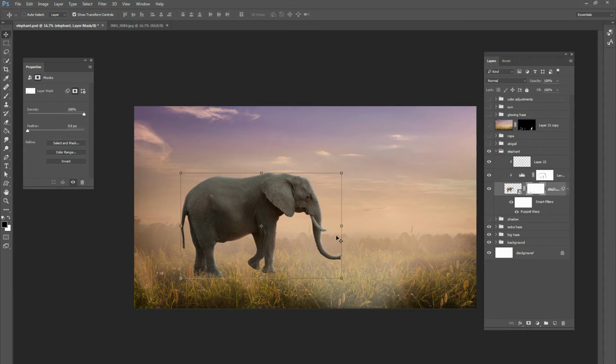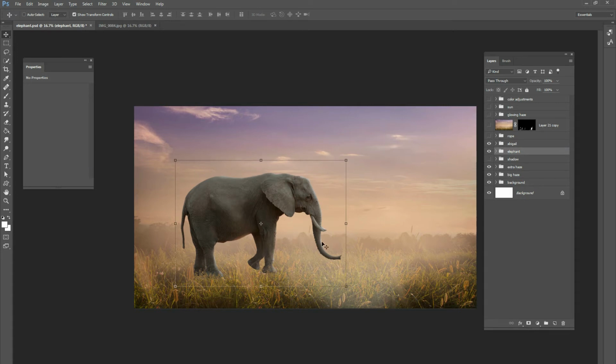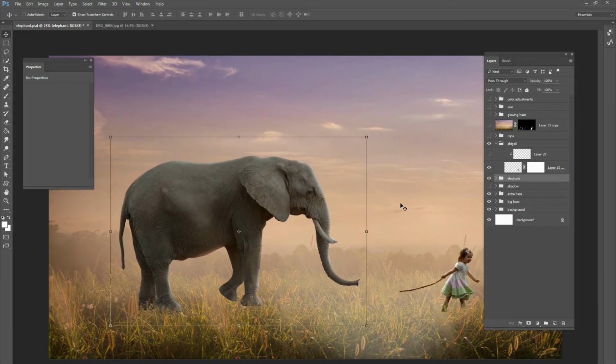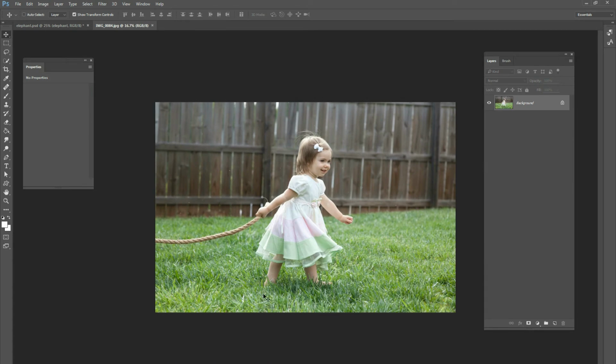Next we added Abigail, our daughter, and so what I did is I cut her out, and then I just put her straight in the scene right there. And you can see, if you zoom in, you can see her feet are kind of in the grass, and that's because when I took a picture of her, she was in the grass. So that's fine because her feet are going to be covered up.